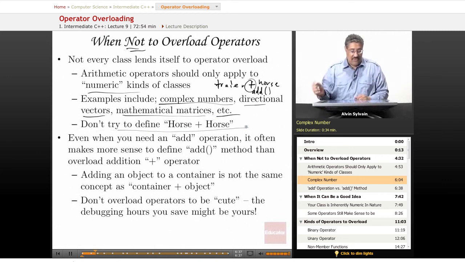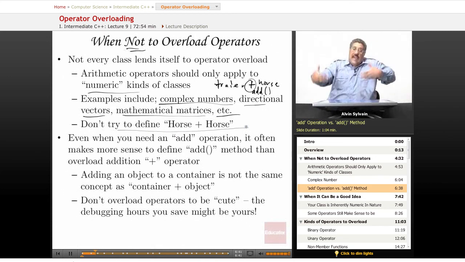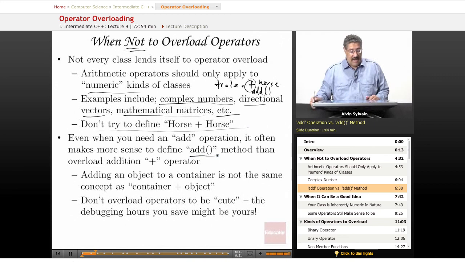It'll just add confusion. So even when it seems like you're adding something to something, such as adding the horse to the trailer, just make an add method for that particular class. Don't overload the plus unless it really is a numeric class. So you're adding objects to containers. You have a list container. You'll notice there's no plus overload for any of the standard library list containers or vector containers.